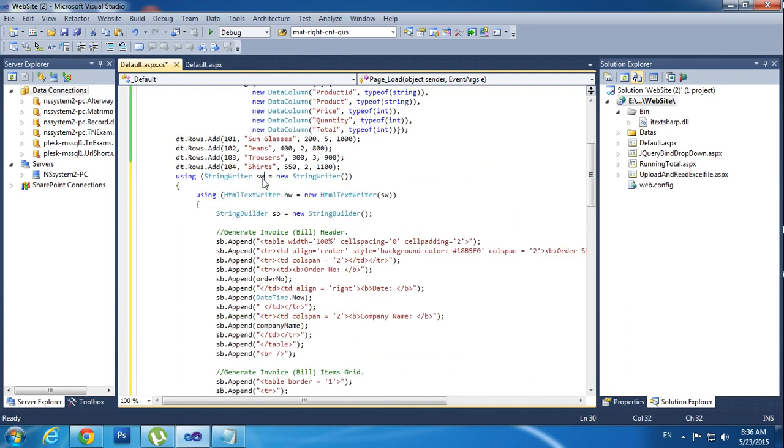StringWriter, SW is a writer, and HtmlTextWriter, so SW will write the HtmlTextWriter, and I am using StringBuilder here. Here I am declaring line by line. So here I have the HTML code already, I showed the HTML code. Line by line I will copy and paste it here.